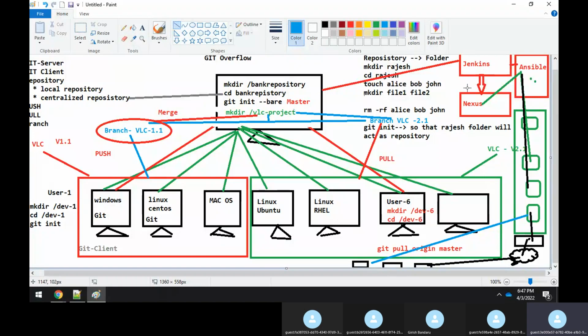Once it does the quality gate checks, and you see that there is no error and the quality of the code is good, meeting all the criteria, then the executable will be pushed to Nexus. From Nexus, the Ansible server is going to pull the code, and with the help of a playbook file, it will push it to all the production servers. This is how it happens, sir.